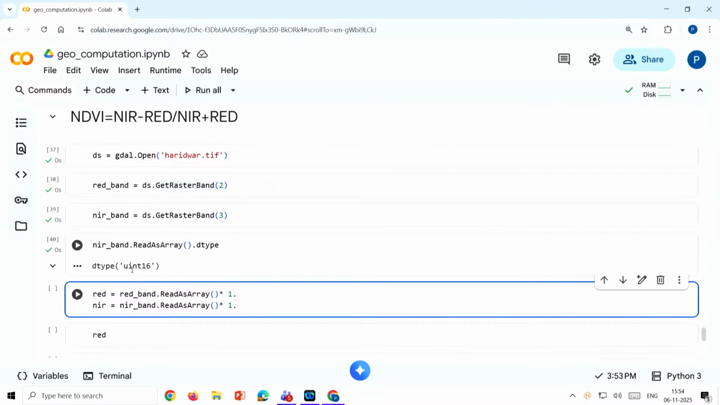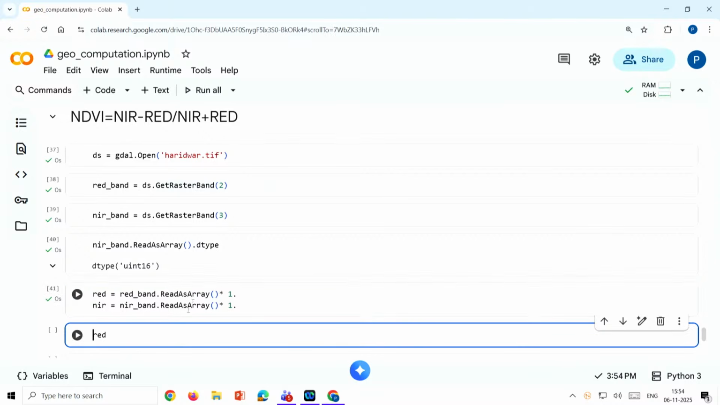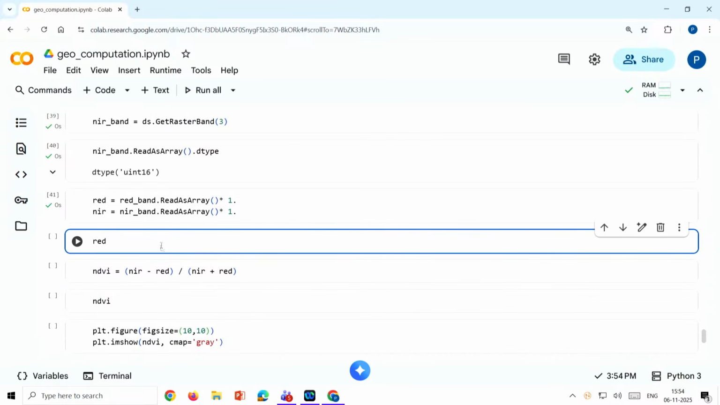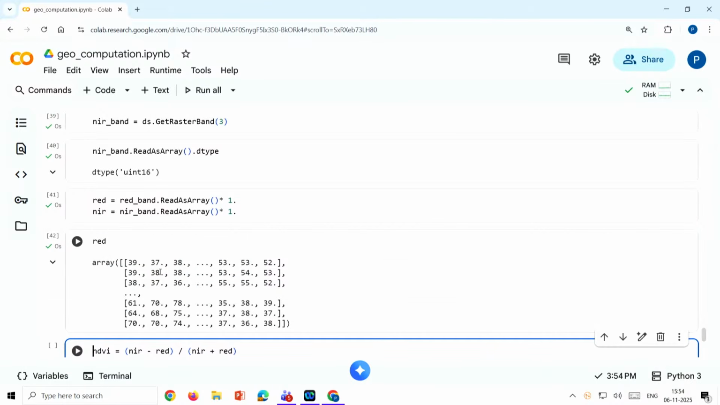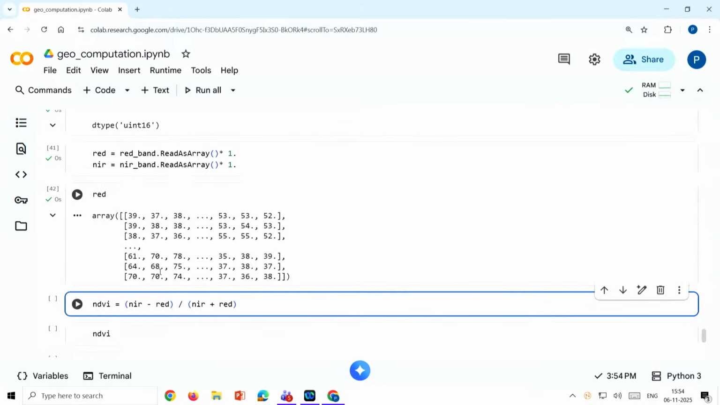So for that, I am converting the data type of my pixel intensities from unsigned 16-bit integer to floating point numbers by just multiplying by 1.0. This is only for converting the data type, or you can just apply the .astype function as well. Both are equivalent. So all pixel intensities now will be converted to floating point numbers, so that I can apply the NIR minus red formula quite easily. Now you can see that earlier it was an integer number, now it is a floating point number.